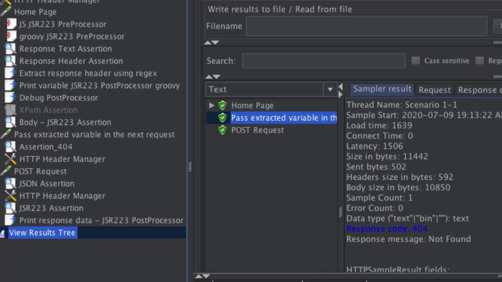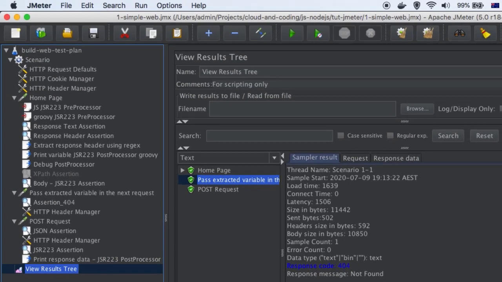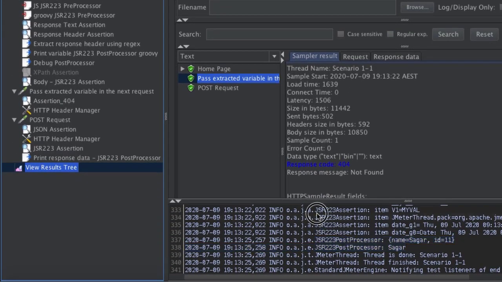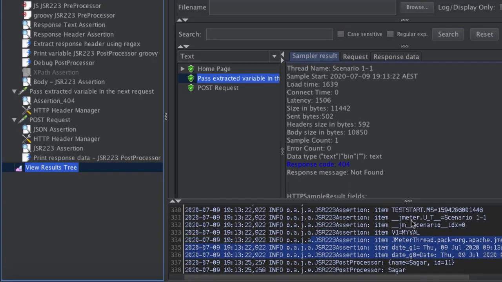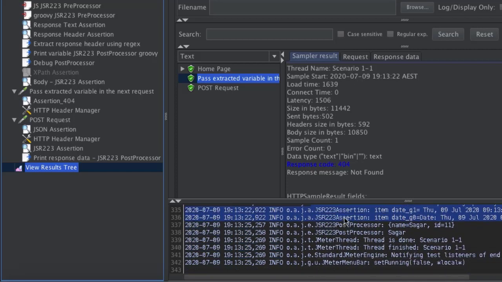You can see some post processor information being logged here in this log console, and assertions are also being printed here. That will help you debug your scripts, as any issue in your script can be found using this console.